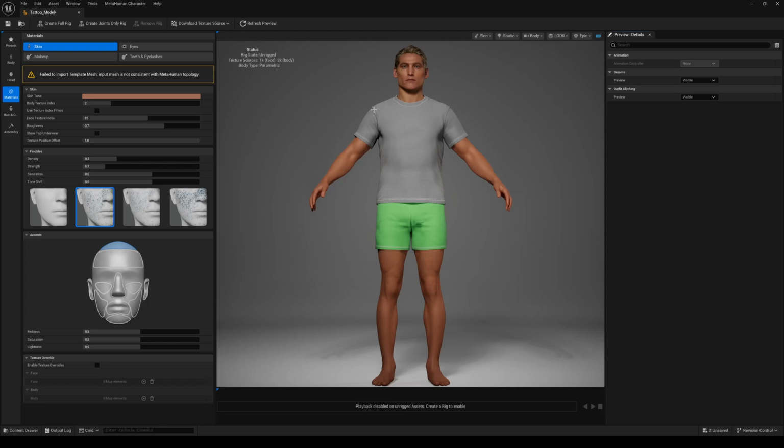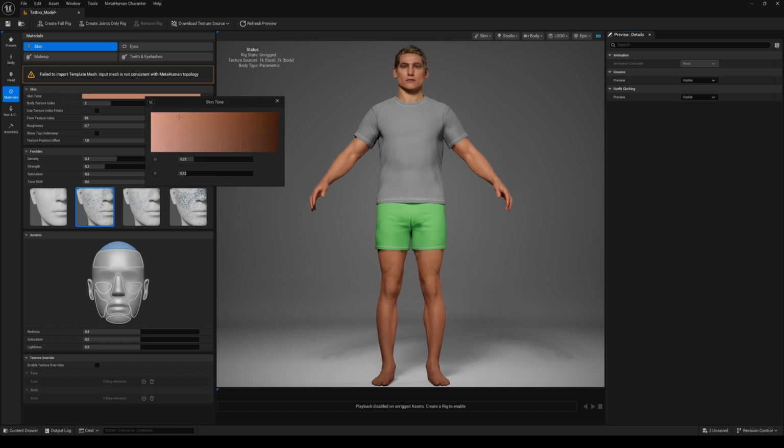So, if you want to customize the skin tone of your Metahuman, maybe to green for a forest elf or any other color for your fantasy character, the Metahuman Creator plugin comes to its limits. It only allows you to choose a human skin tone. But there's a quick and easy solution.